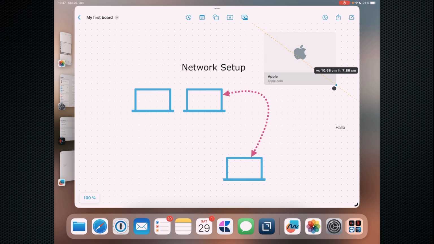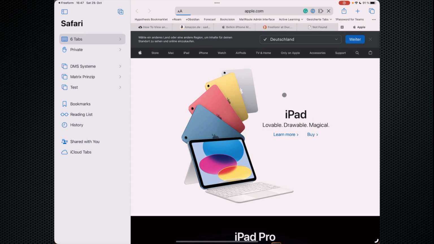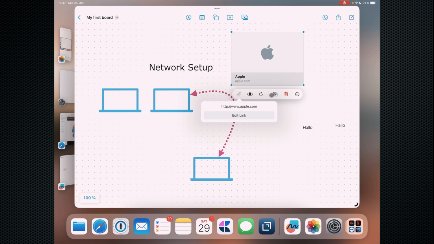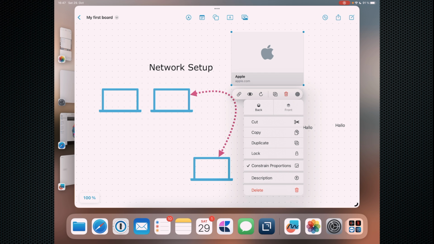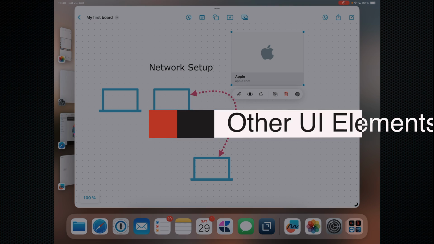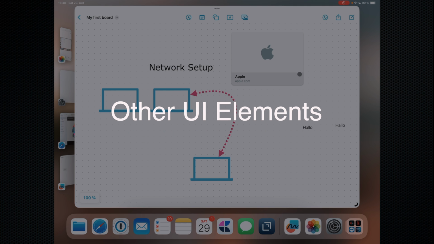at times. You can resize it, and if you click on it, you can view it, you can edit the link, you can view it here, and it just opens the page. And you can duplicate, trash it, or lock it, and so on. These were the tools, the toolbar.